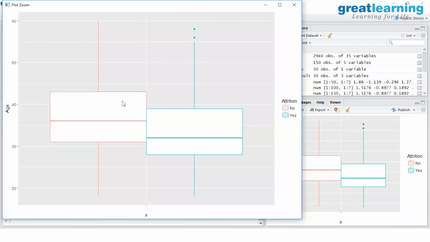So the age should be included as an input variable when we are trying to do the modeling.